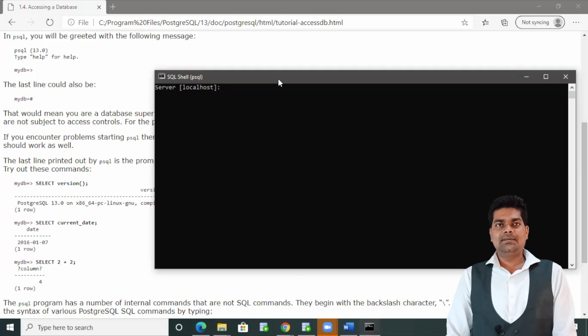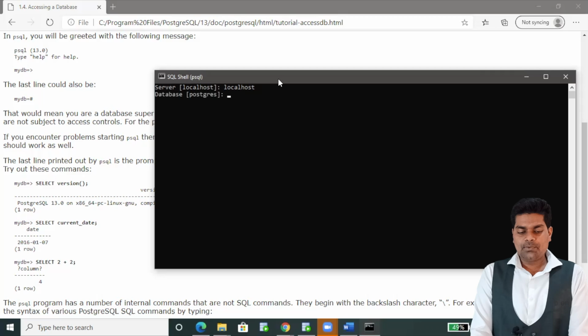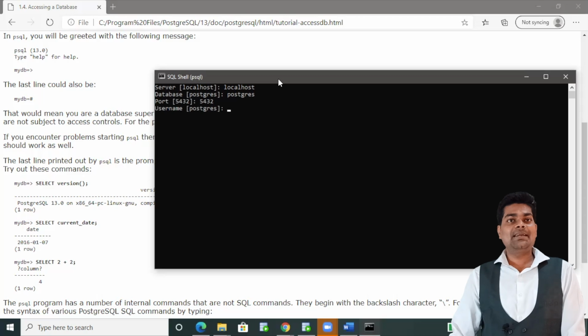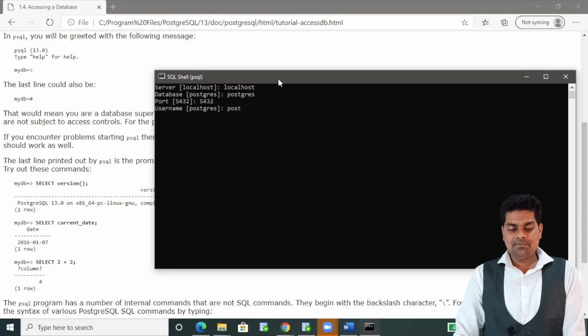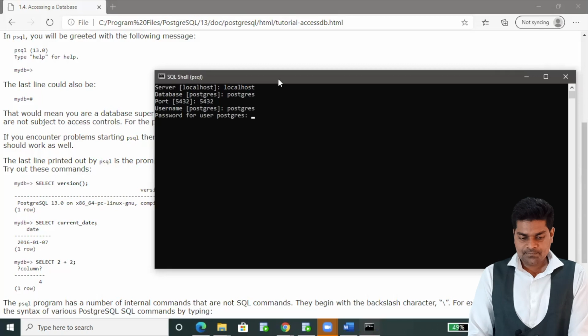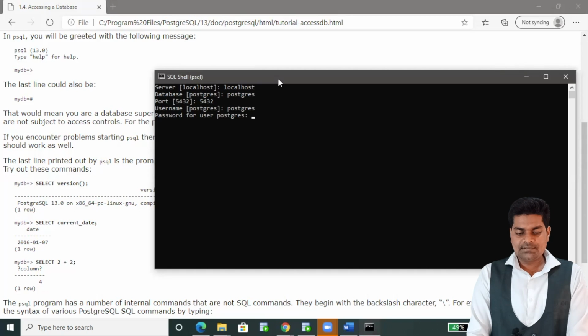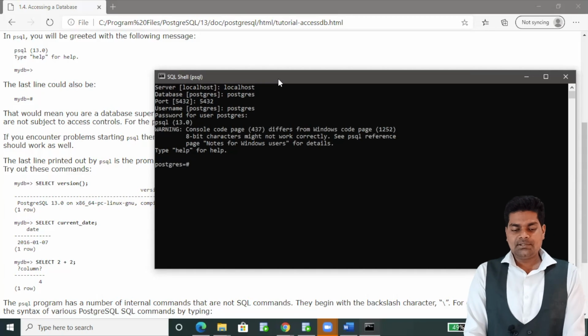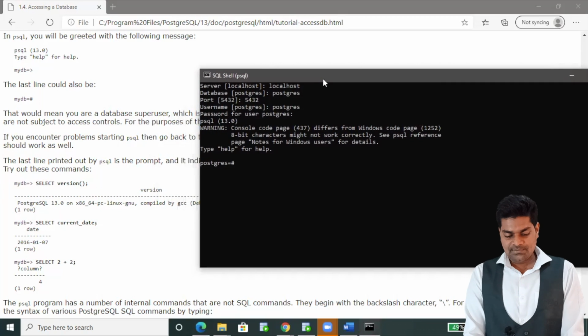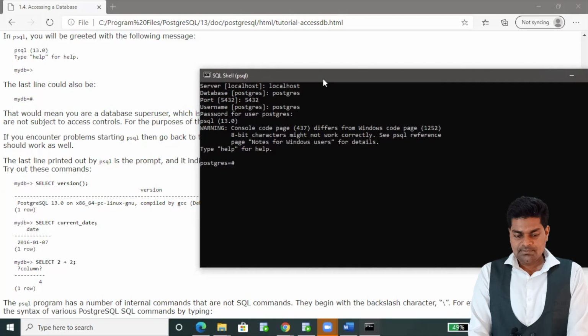Okay, let's click on SQL Shell. Server name, we'll put localhost. Database Postgres. Port number 5432, because here we are getting a hint, so we simply have to enter the same information. Then username Postgres, and for password I entered welcome1. Okay, now we have connected with PostgreSQL.